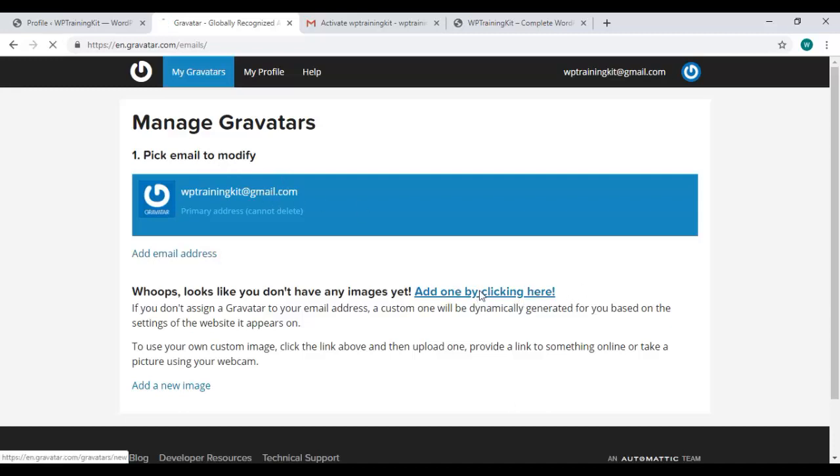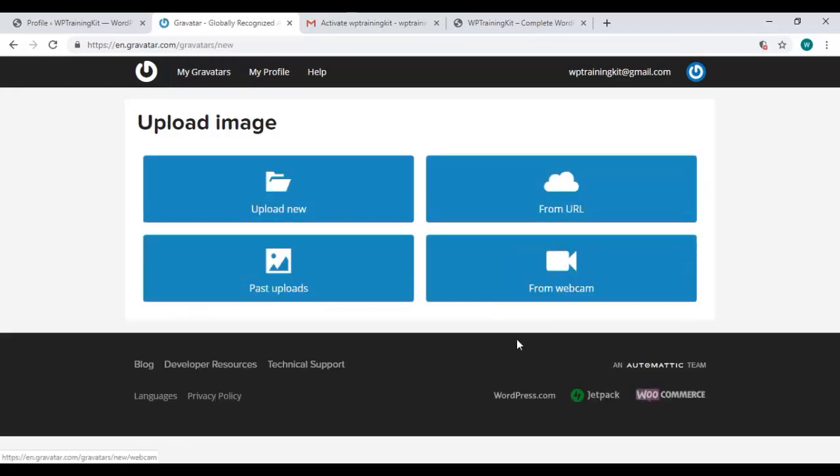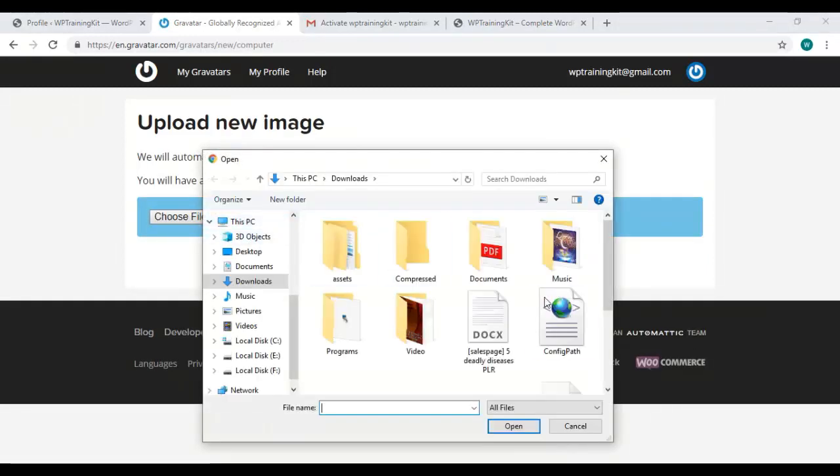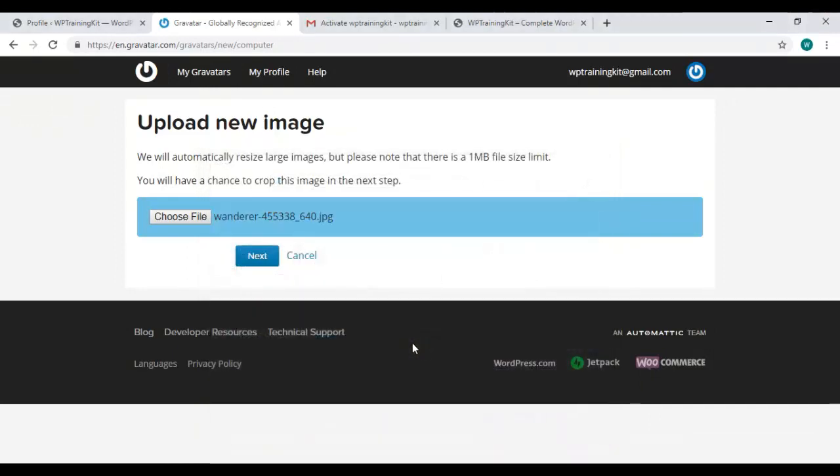Here we have 4 options. You can upload a new one, or from URL, or choose from past uploads, or from webcam. We will choose this Upload New. Then this Choose File button. Choose your desired image, and then click on the Next button.